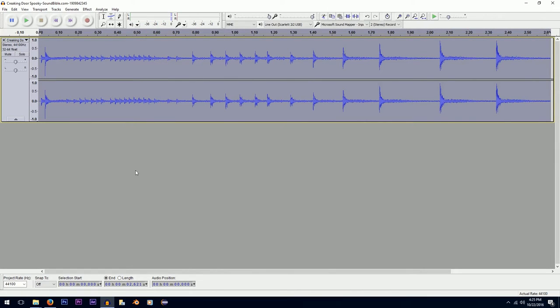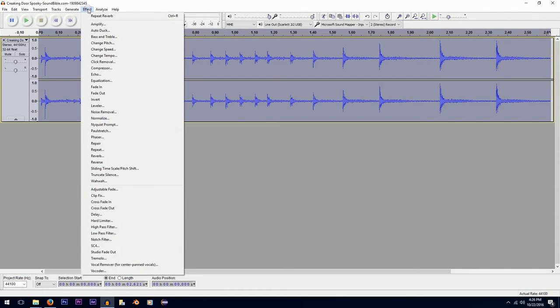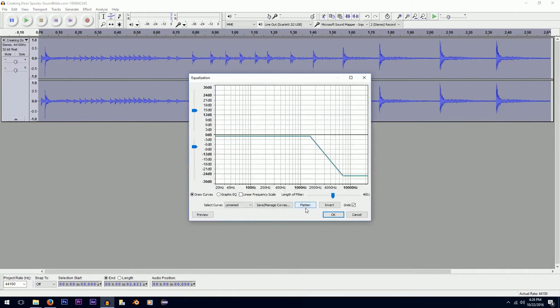So I like that a lot better than the original, but it's not exactly where I want it. I kind of want more of the bass of the door to come through. So I'm going to go back up to Effect, and I'm going to click Equalization. And I'll go to Flatten. This should be what you see when you open it up.